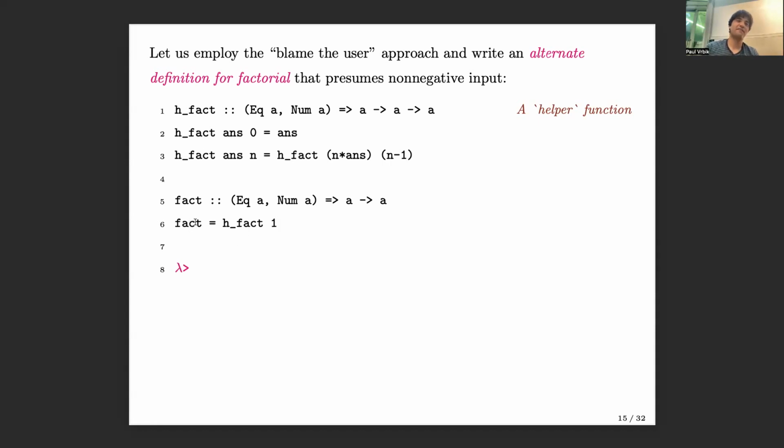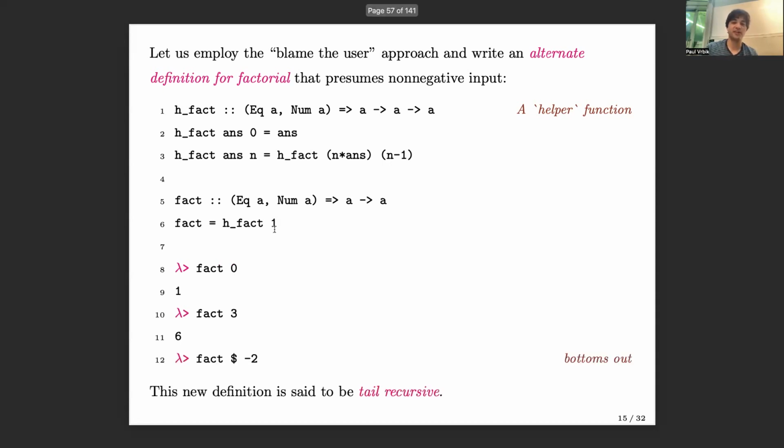So this is how you define factorial via h factorial. I'm just saying factorial, you're the helper factorial function, and start off the answer at 1, right? This type of base case. So if I call fact of 0, I get 1. Fact of 3 is going to be 6. And fact of negative 2 bottoms out, because I didn't actually do any guarding against this. So for this one, we're doing the blame the user approach. It keeps all of the messy details, we just push it off to the side. They're ugly, and I like blaming the user anyways.